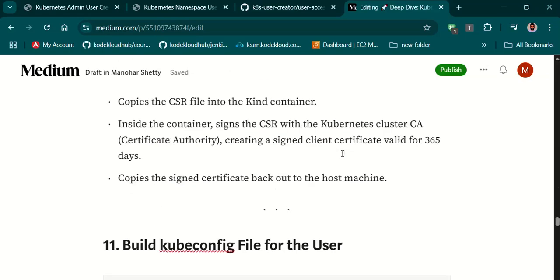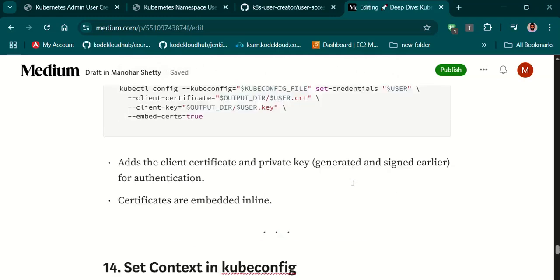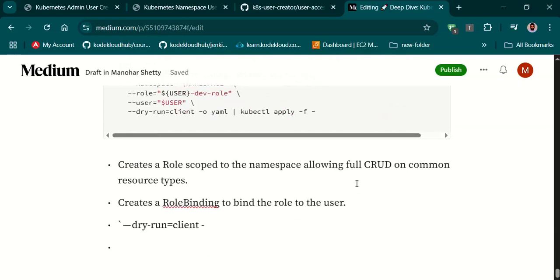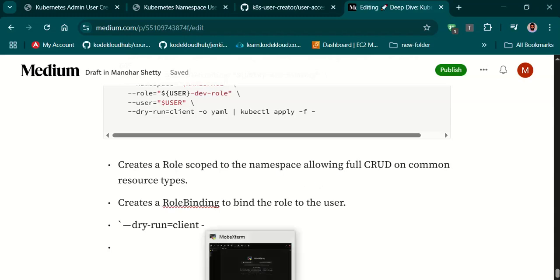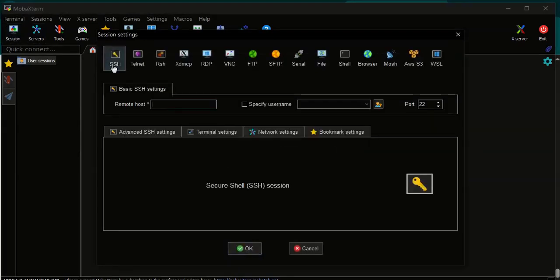Each and every line is described in a proper way. You can read it if you want to. That's how I've written this blog. Please have a look at it once you watch this video.